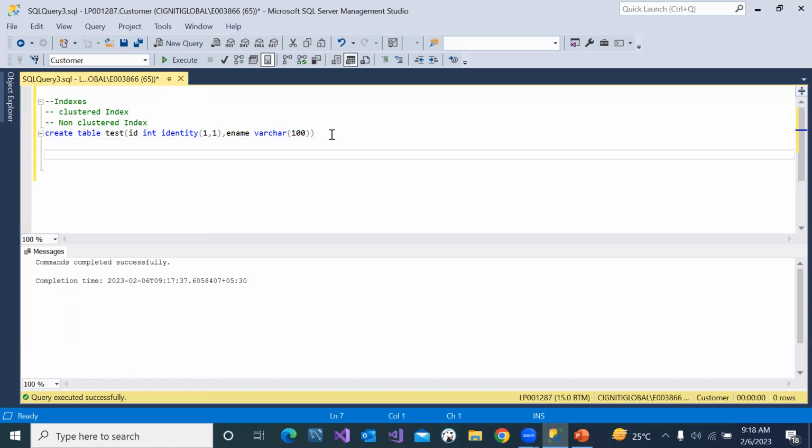How do I create it? We have a command called create clustered index. If you want to index your data explicitly, then use this command. Create clustered index, create non-clustered index. We have two commands. Okay, let's see how to create a clustered index.